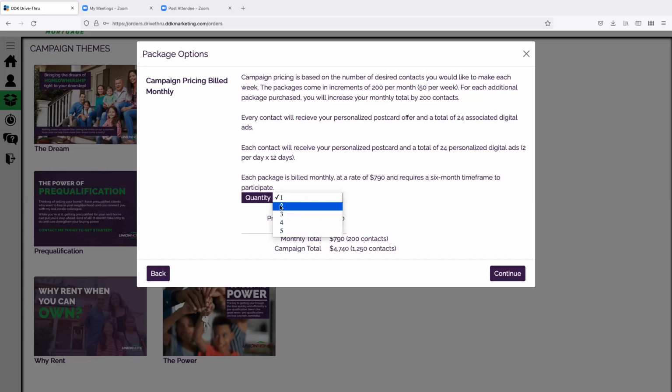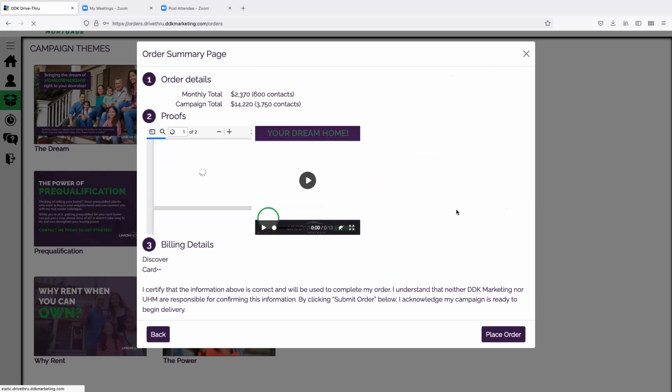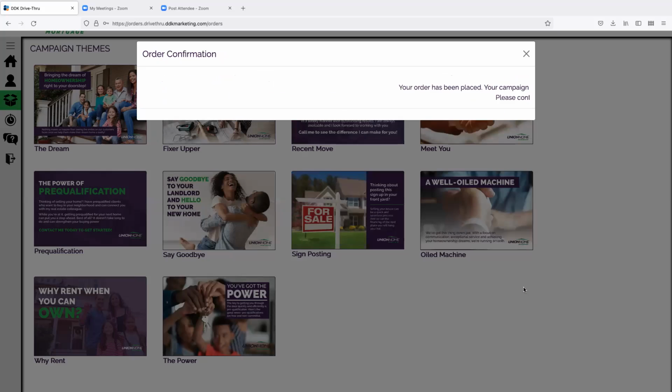You also have the ability, as we mentioned, if the program's working and 50 a month is resulting in the response that you're happy with, to update and add additional packages at any time. Once again, it's going to double check your billing information that you've already entered, and then you're going to get a confirmation of your order details, your proofs, your billing details, and you place your order. You're good to go.